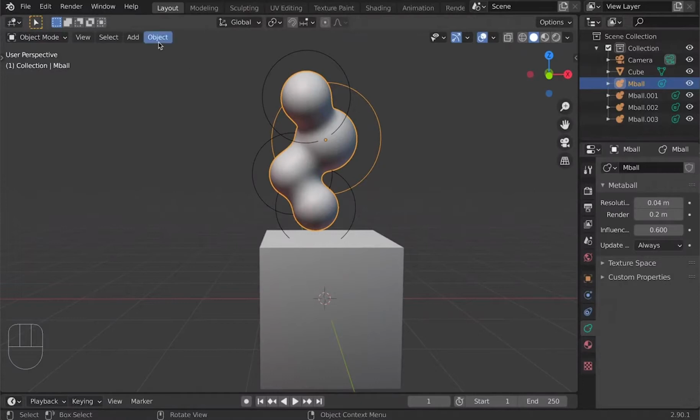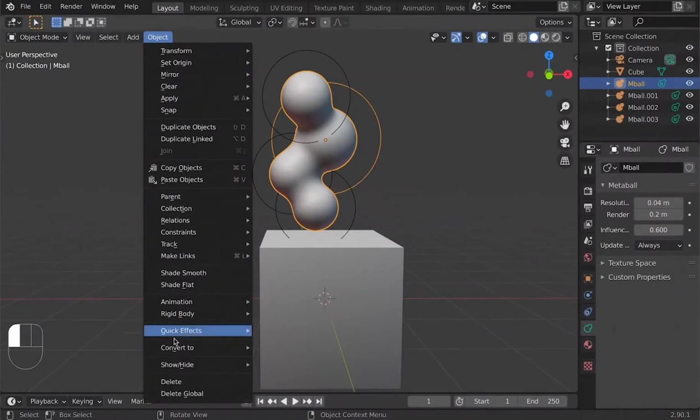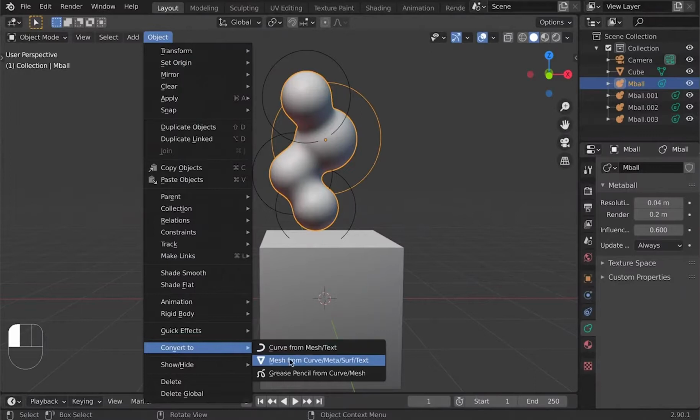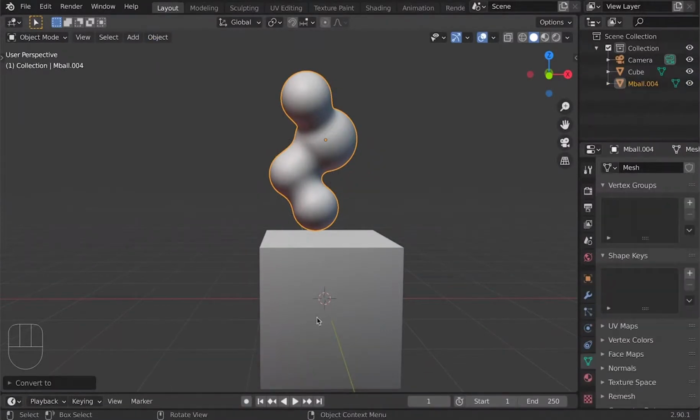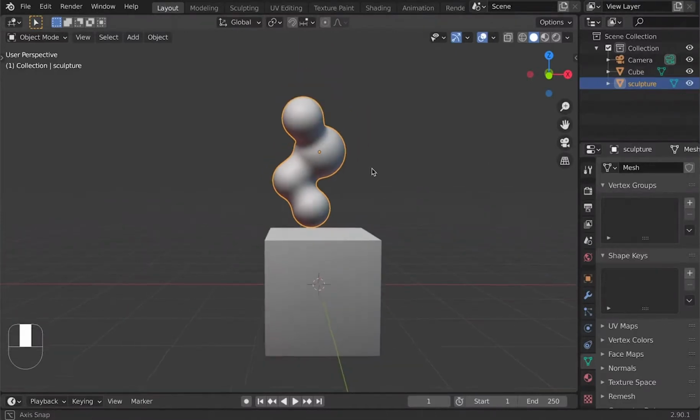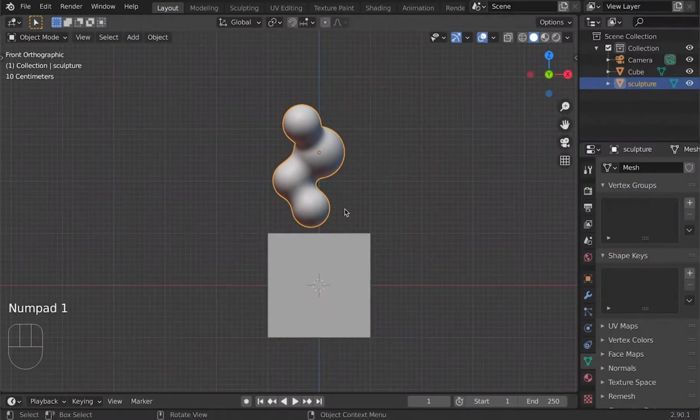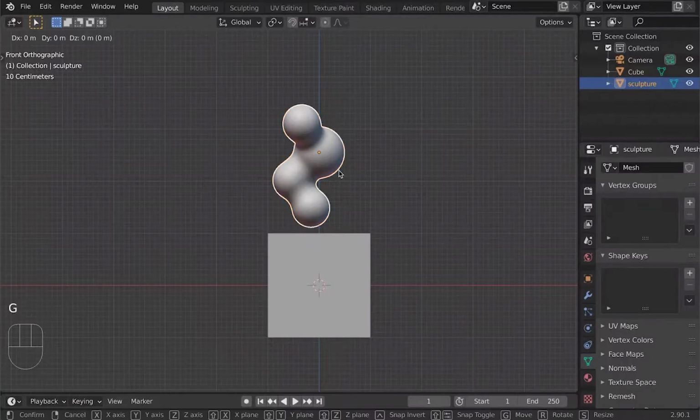And now I want to go to Object, and I will go to Convert to, and Mesh from Curve Meta Surf Text. And now you can see that all these controllers around them disappeared. And in the outliner, we just have one shape here. And I'm going to rename that. I'm going to double click on that name there. And I want to rename that just Sculpture.